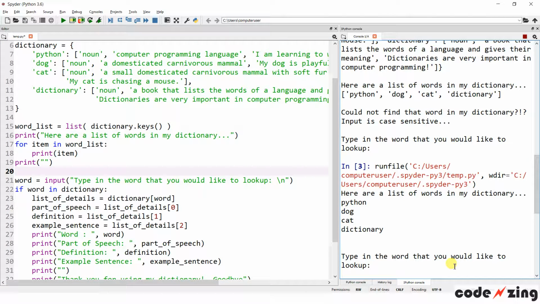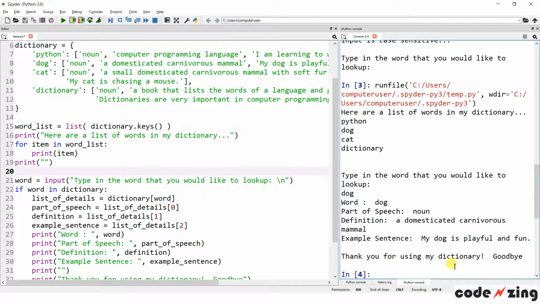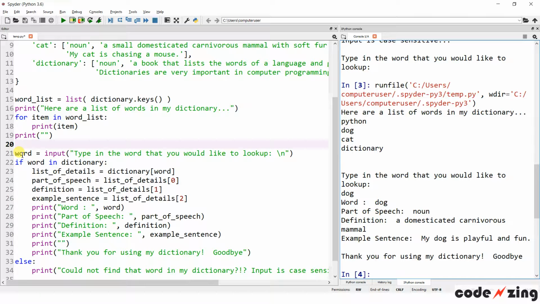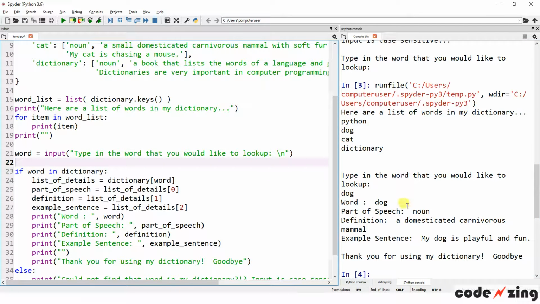Type in the word you would like to look up. I'd like to look up dog. And then it prints out what we have here. So, type the word that you want to look up. So that's just the input. And so the user will type in the word they want to look up. It'll be assigned to the variable word.